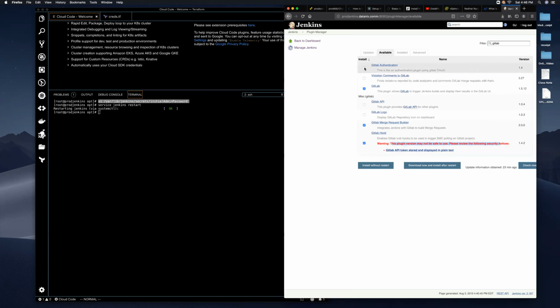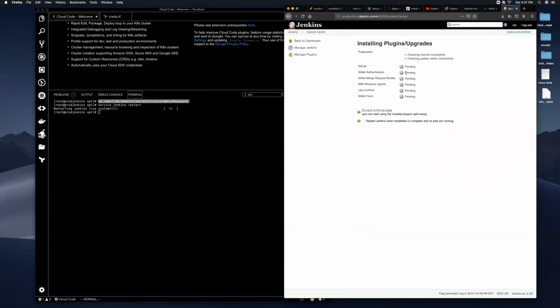GitLab authentication, and by the time I do download, I can do download and install after restart, or install without restart. So this is going to install everything I clicked. But you'll notice I did not click this one, but it's a dependency of what I'm installing. So it's installing it. I did not click this one. It's a dependency, so it's installing it.